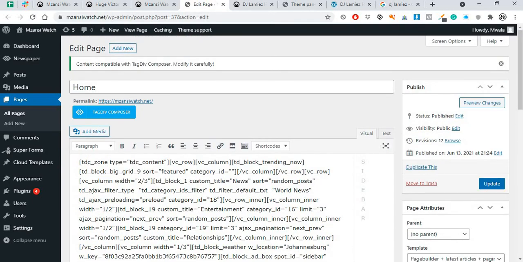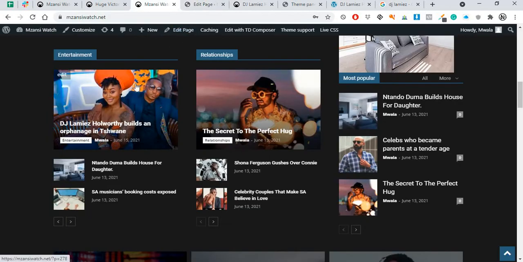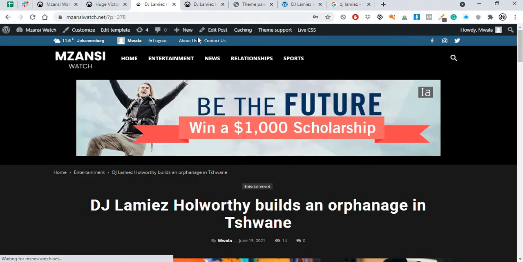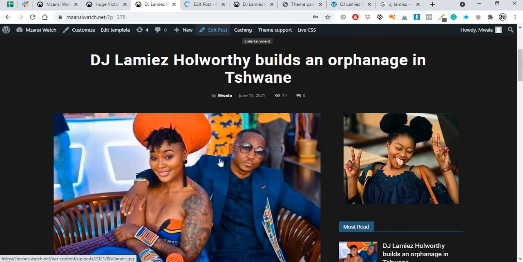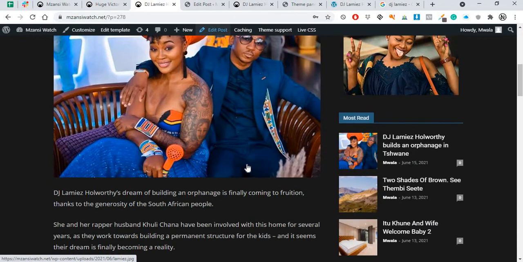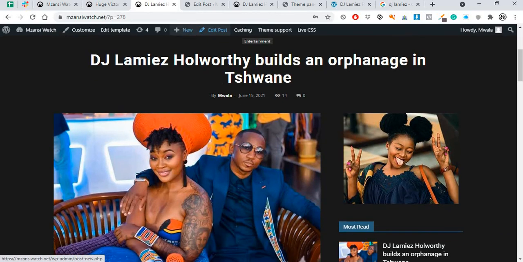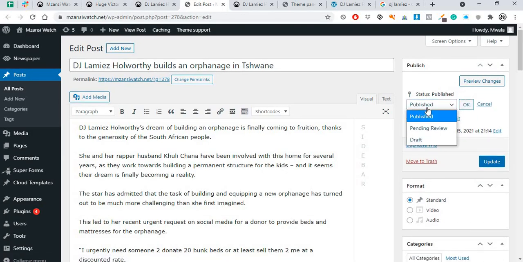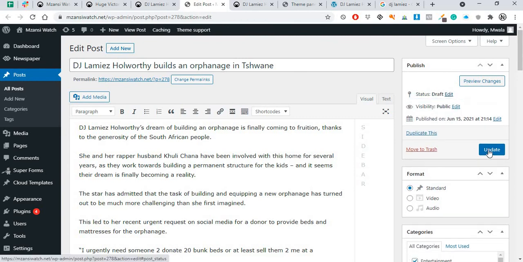So now I'm just going to put it under draft in case you need to use it later. When you put a post under draft, it means that you're still updating the post. It's not going to appear on the front. So what you need to do is go to status and then draft, click OK, update.